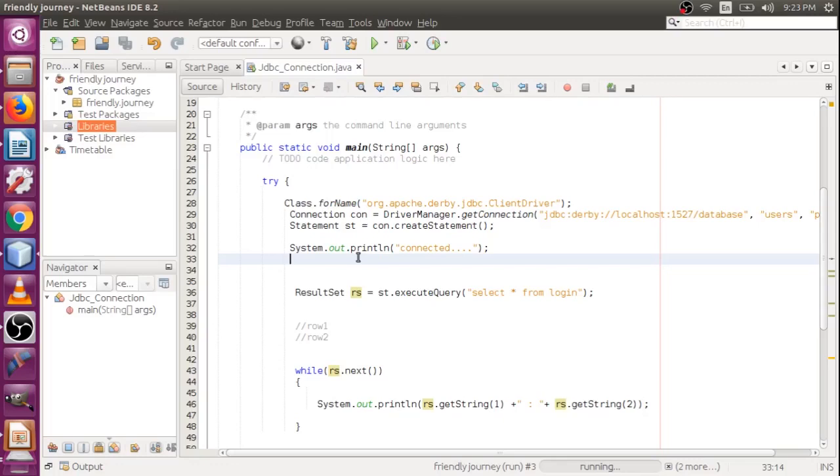Hello guys, this video is about JDBC connection. We can connect a Java program to a database using JDBC. Let me tell you how to create a database. NetBeans by default has a Derby database, so I'll be talking about the Derby database here.